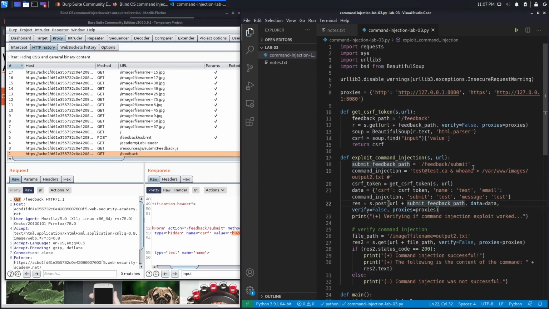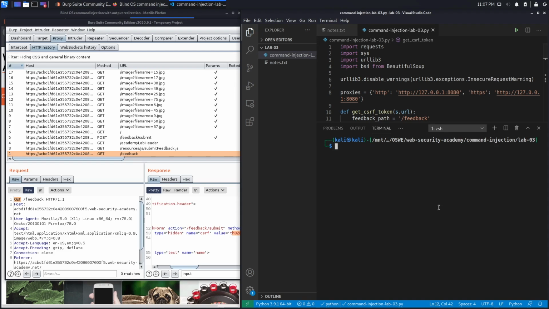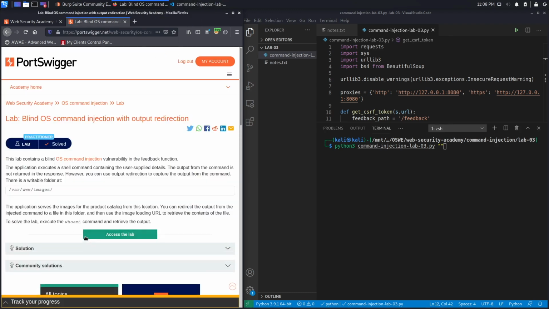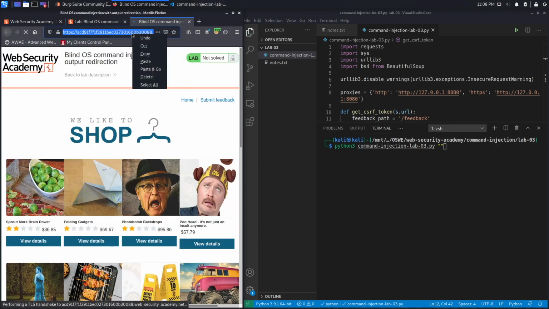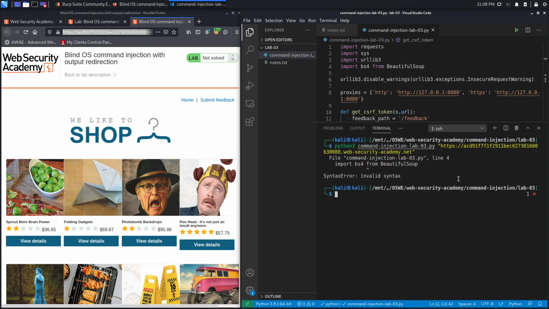It's not too much code, but we might have mistakes in this, so let's run it and verify if it works. So terminal, new terminal, and python3 command injection lab03.py, and we need a link to the application. It timed out, so we have to run it again. Okay, let's copy that and put it over here and hit enter. And we do have an error.